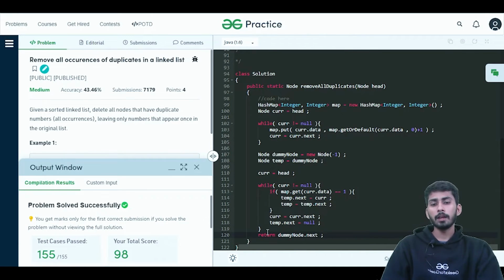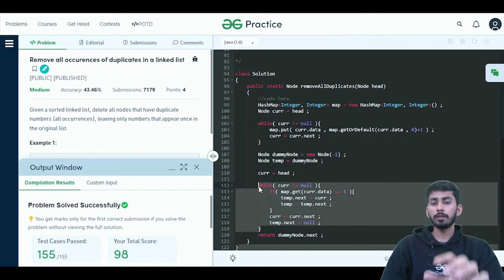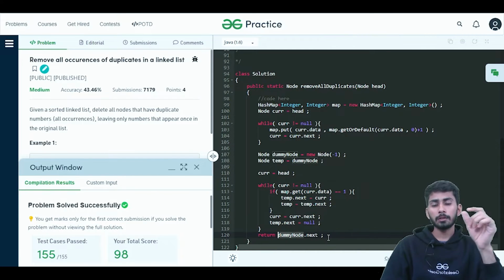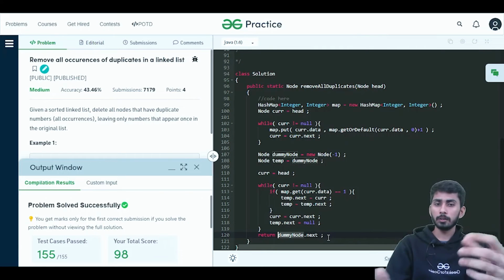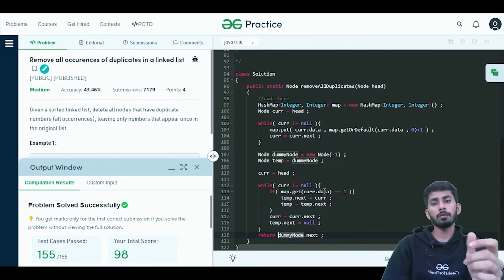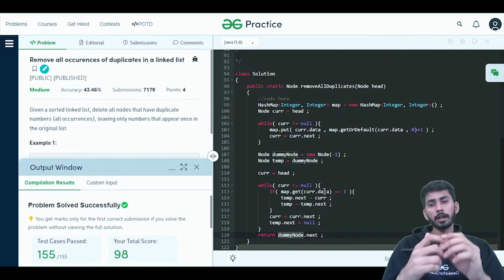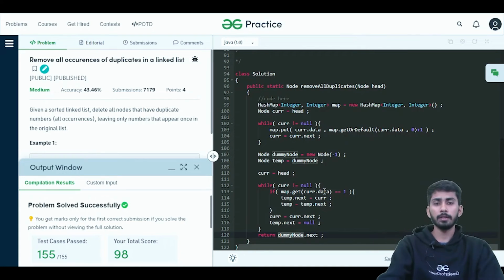And then after iterating over each and every node of the input linked list, I will simply return the next of the dummy node, because that is going to be the head of our output linked list. So this is the brute force algorithm on how to remove all occurrences of duplicates in a linked list. Now we can take a look at the optimization of this approach.